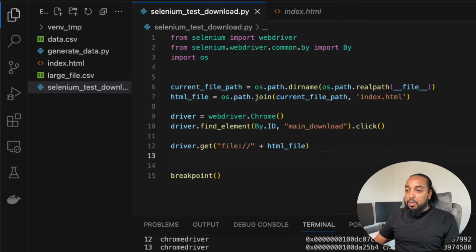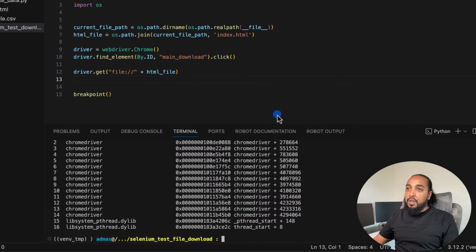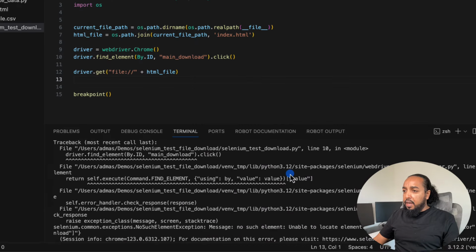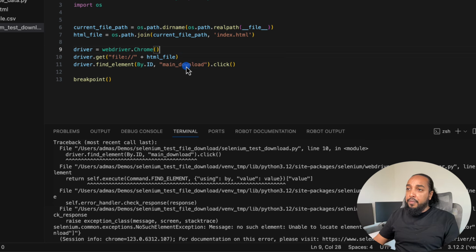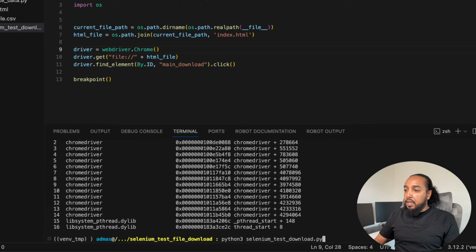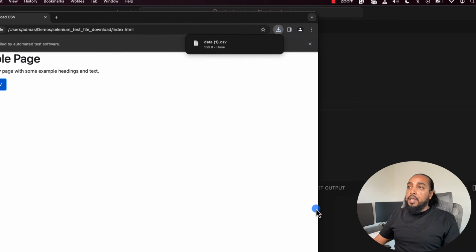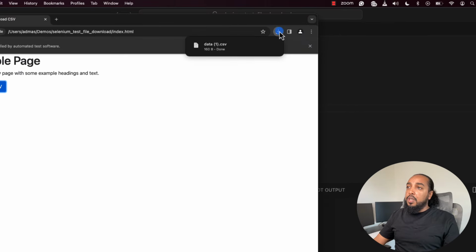So if I hit continue here and run the whole thing again, it did not like something. Let me see, by ID main download find element. Yeah, oh, I didn't say go. This has to be after getting the URL, right? That was a rookie mistake right there. All right, so we can see it just downloaded it.